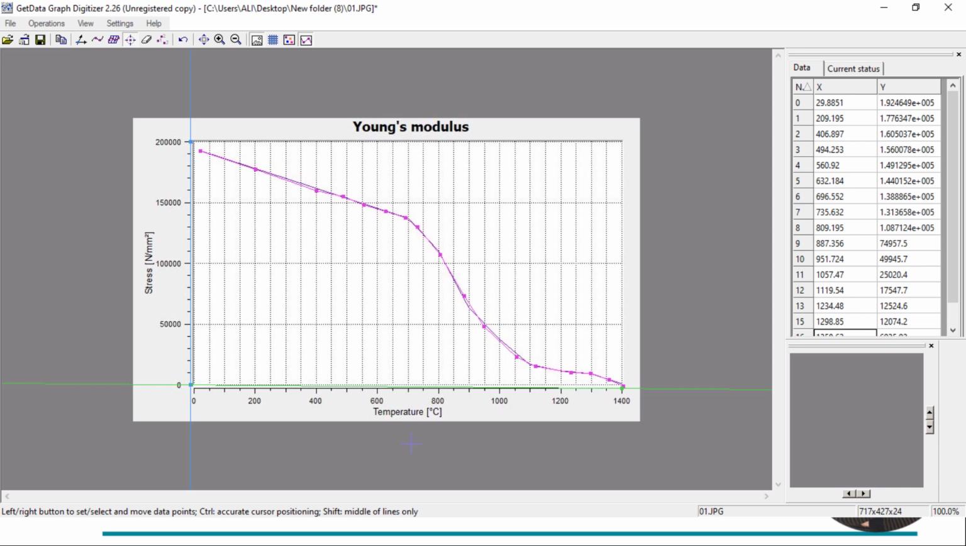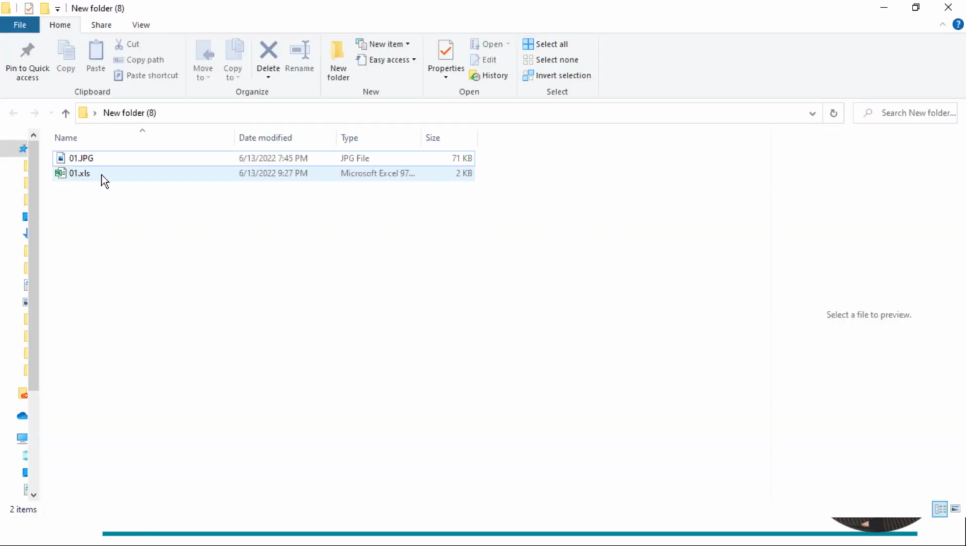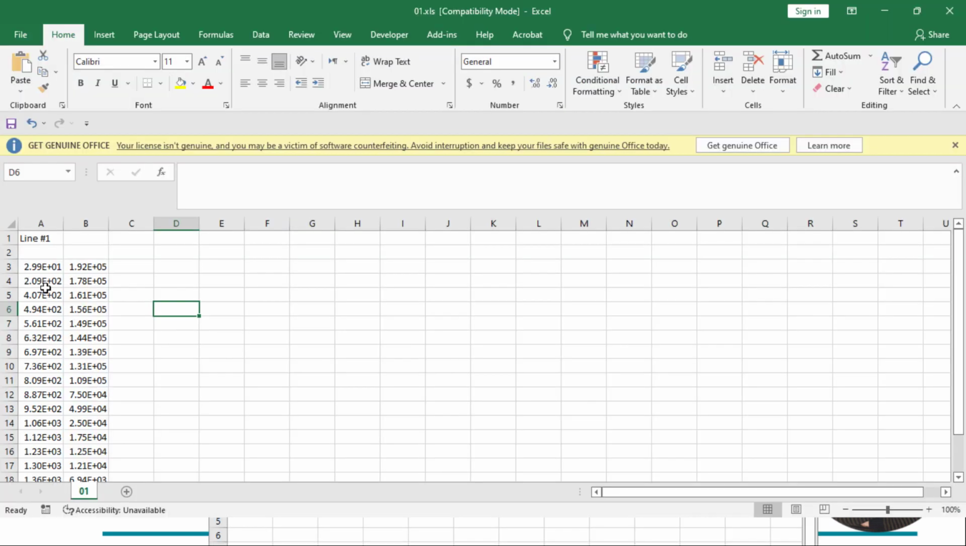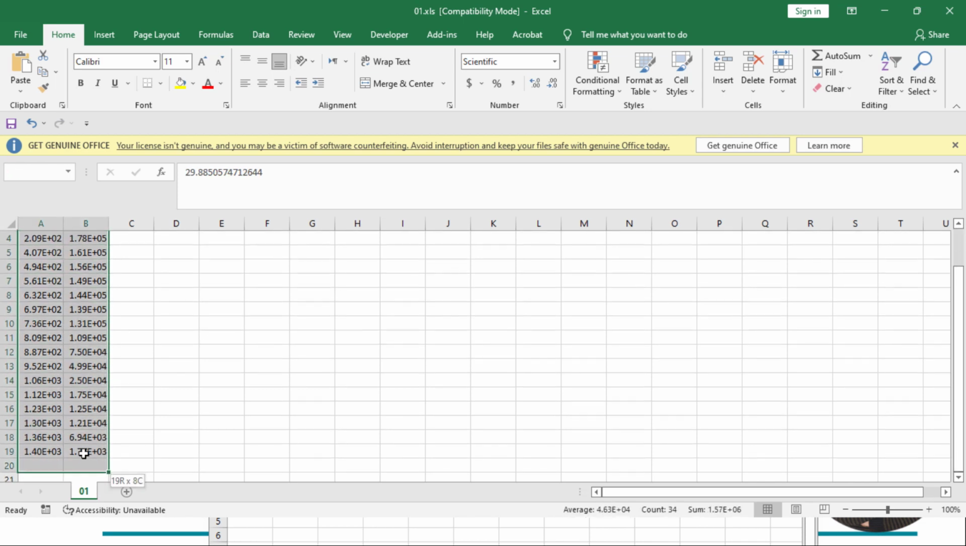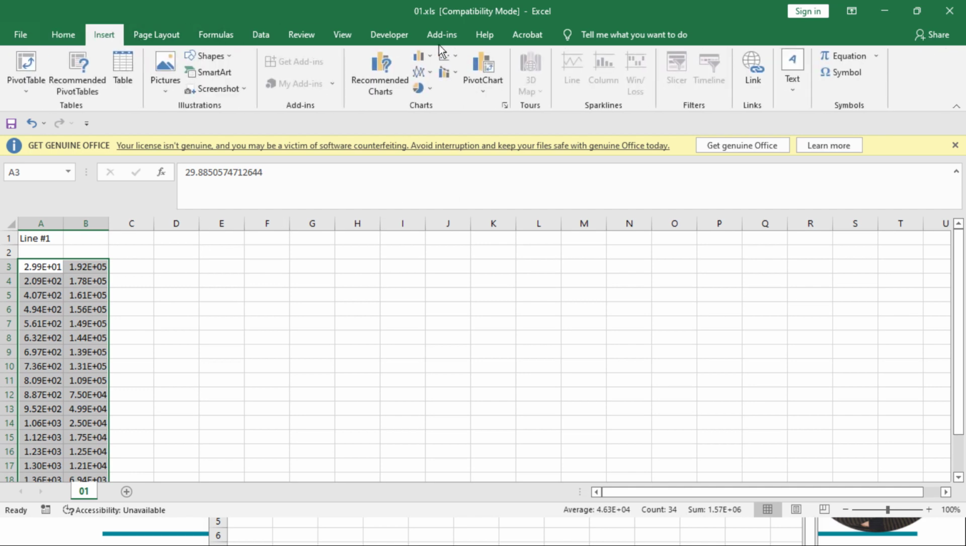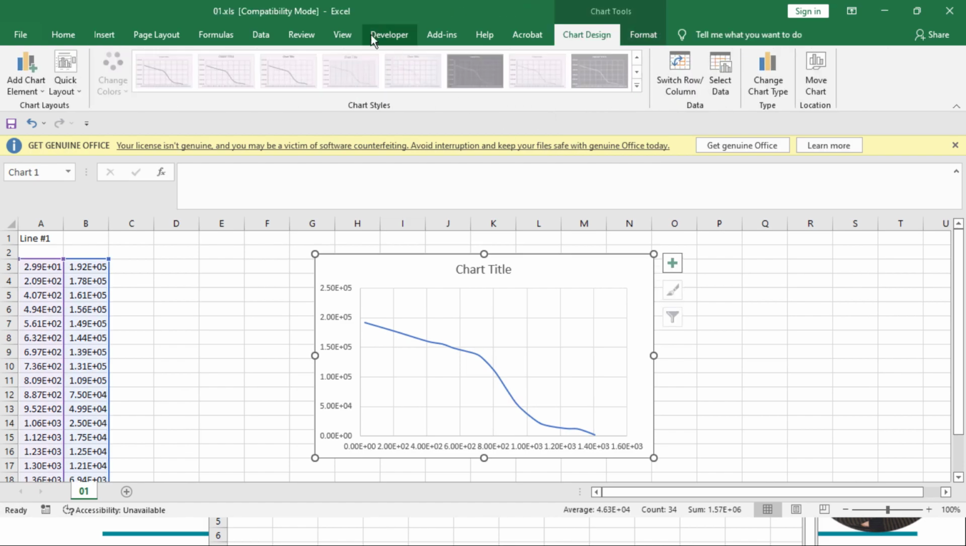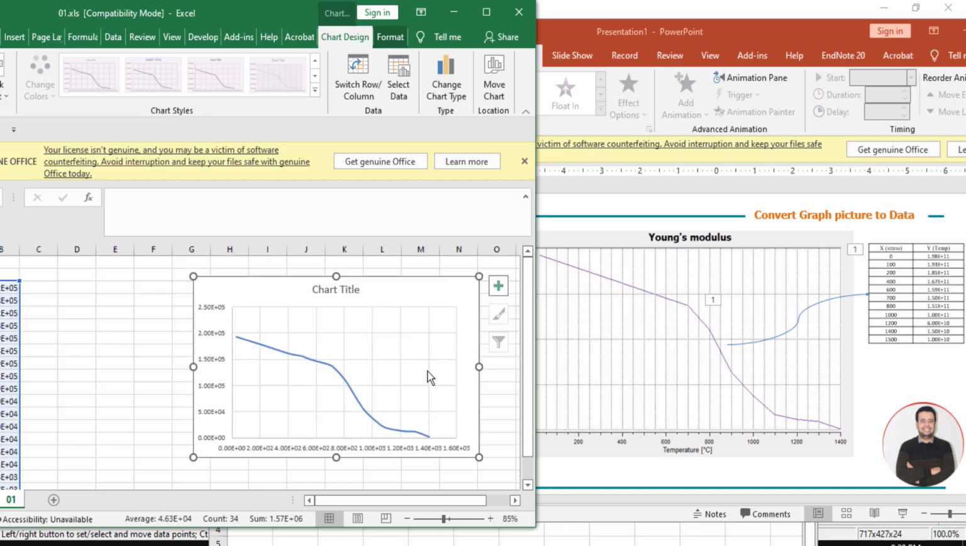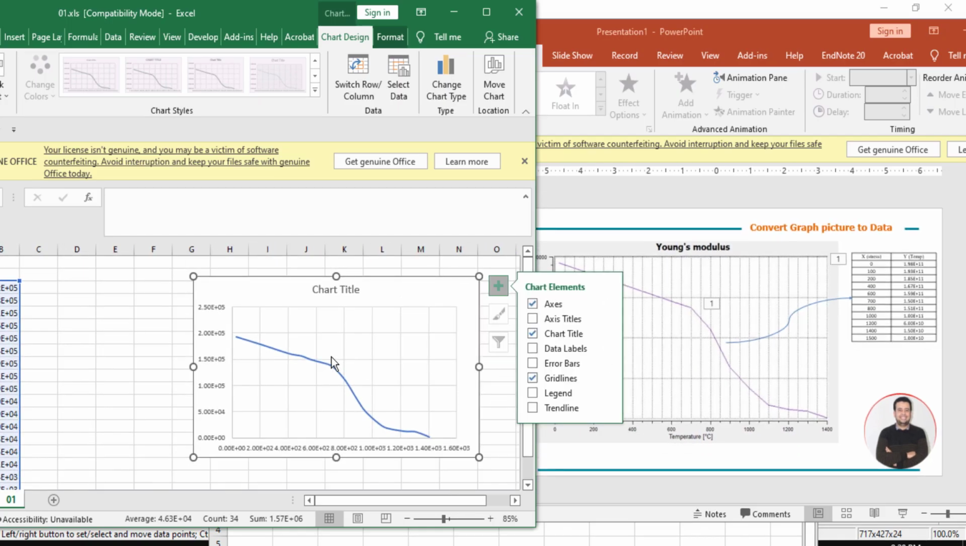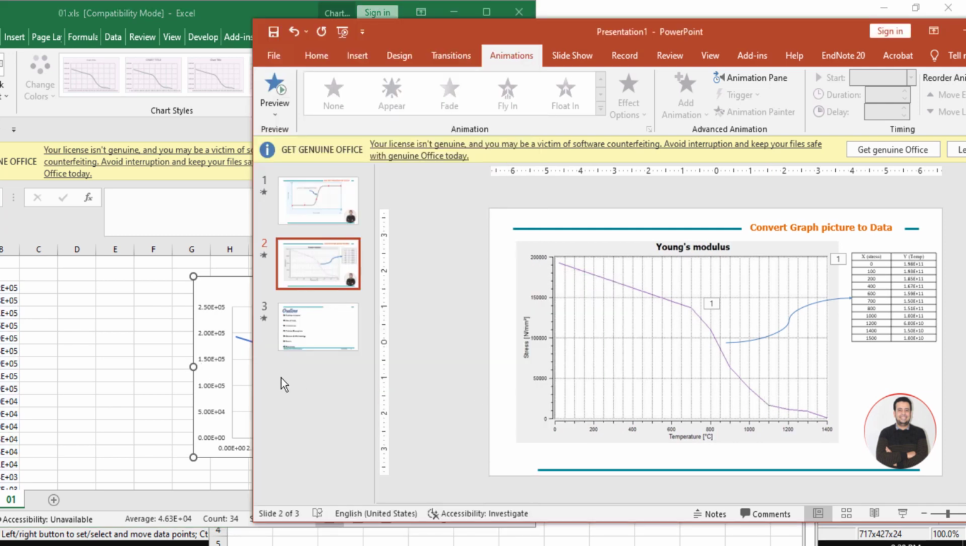Save, then go to the file location after saving it. Here is my file. Just open it. This is my data after obtaining it from the curve. We can use it as we wish. Let's select this x, y data and go to Insert, Scatter, to make sure it's the same as our curve. You see here, if I compare the picture and the obtained data, it's the same.